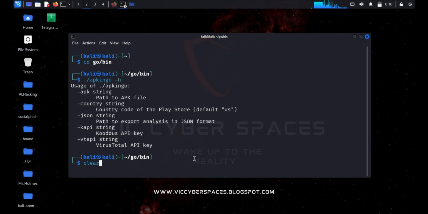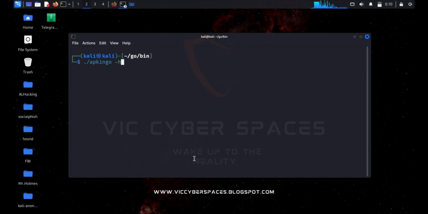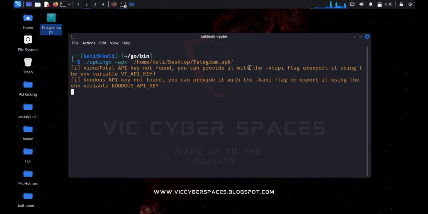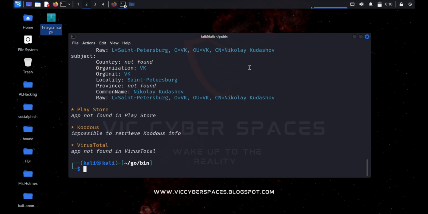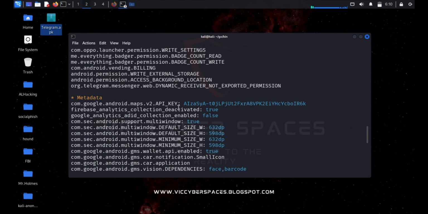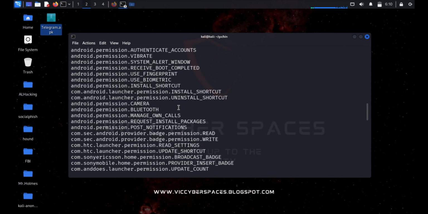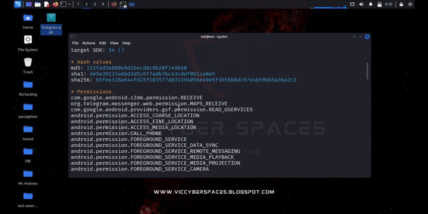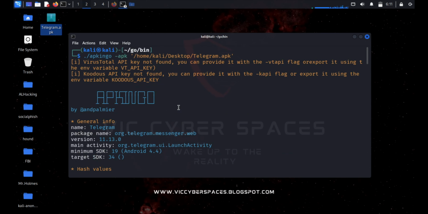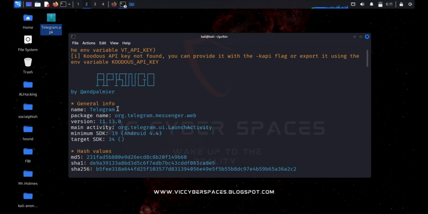Here, again I execute this command and type -apk and drag and drop my application. Here is some error about the API not used by this tool. The application shows many permissions and executable commands. Here are the permissions. The package name is also Telegram.